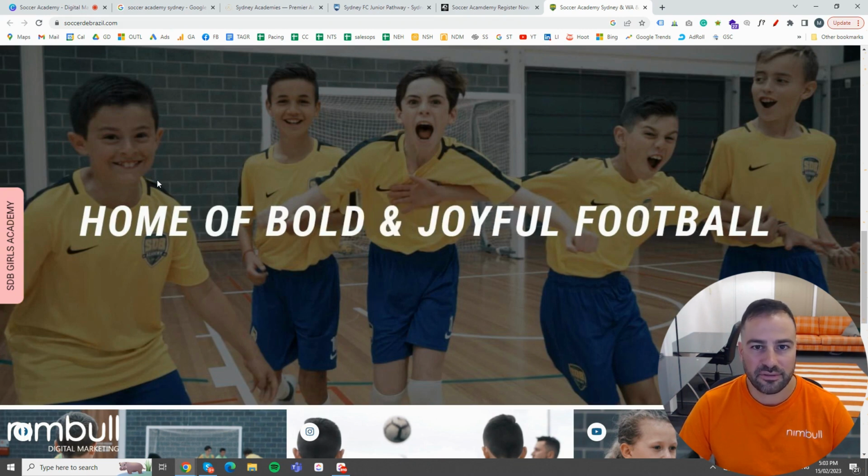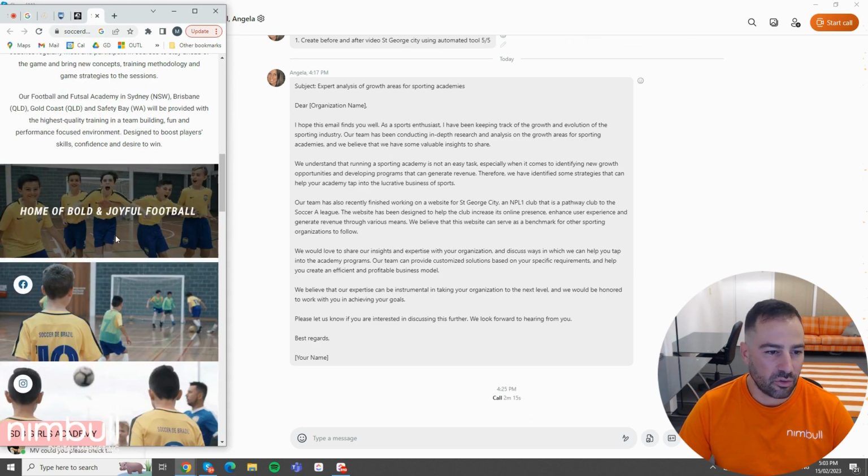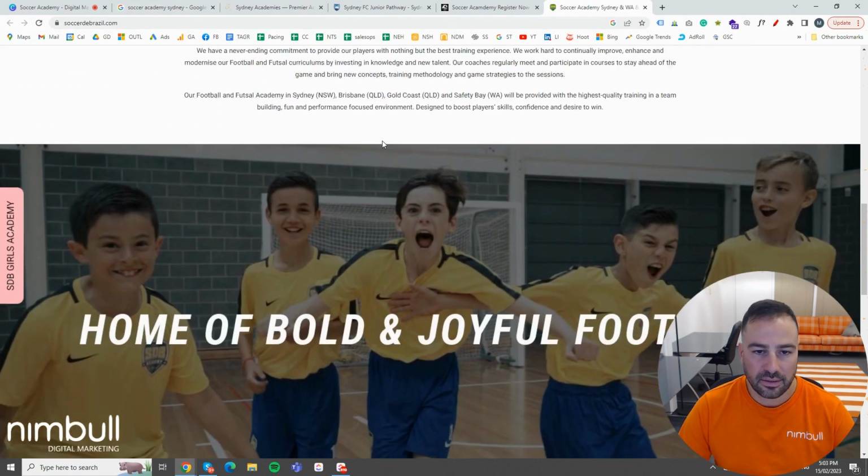A big no-no is the fact that they've actually just put the text as an image over the top. So if I minimize that, it's not wrapping underneath. On mobile devices, that's going to be very, very small to see. So definitely not a good one.